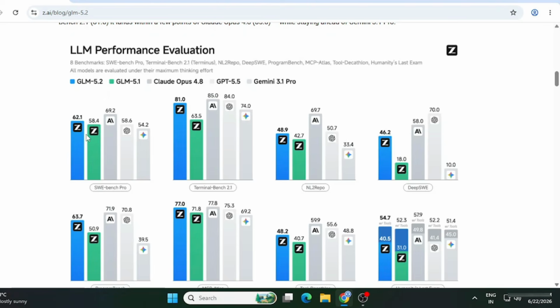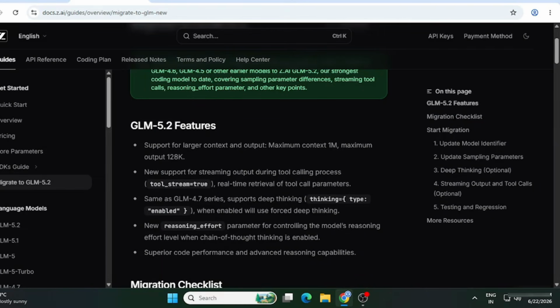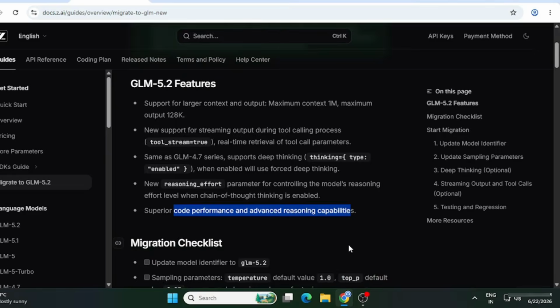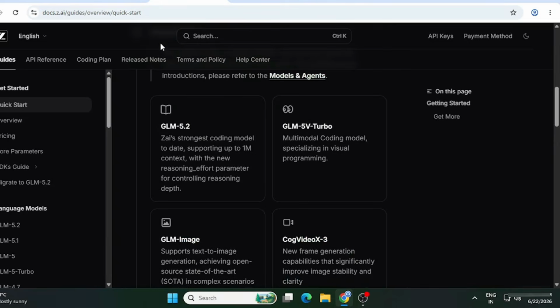Okay, so now I will take you to the next part, that is if you want to migrate to GLM 5.2, what's the reason. So first of all, it provides 1 million context, and coding wise it is best. Okay, so these are the different reasons you can migrate to this. And then next thing we have is, if you want to start using it, then a web module is also available, as well as their official IDE is also available.